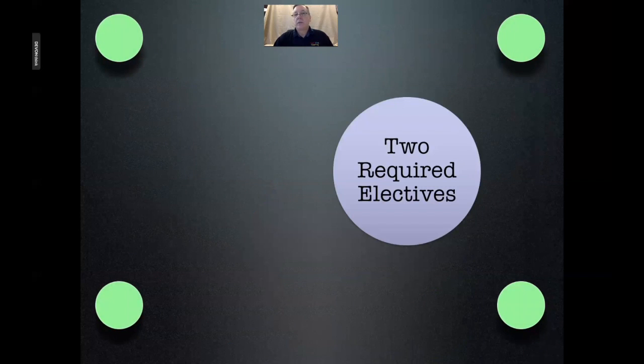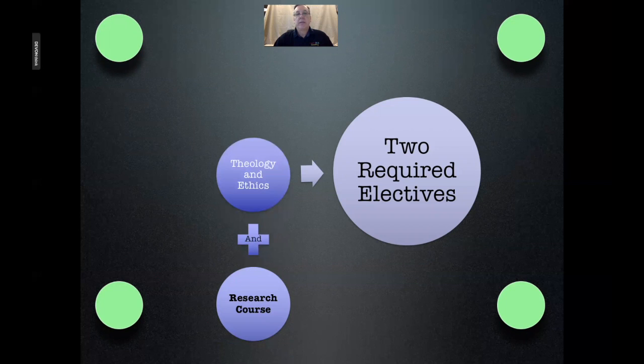There are 2 required electives, as I said earlier. One is the research course, and it's done in the first year during the summer intensive. Then there's one other required course, and it's either a course in theology and ethics, or one in biblical studies. You can do either or. That course, along with the research, are the 2 required courses.